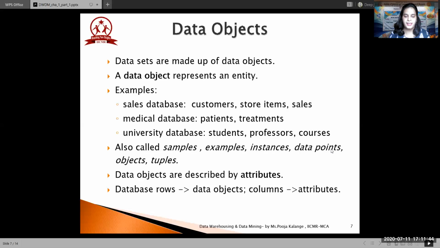Now you also know that entities are said to be samples of a part of a database. They may be examples, instances of a class, data objects, data points, or tuples. But normally, data objects are described properly by means of attributes. So how is it done?